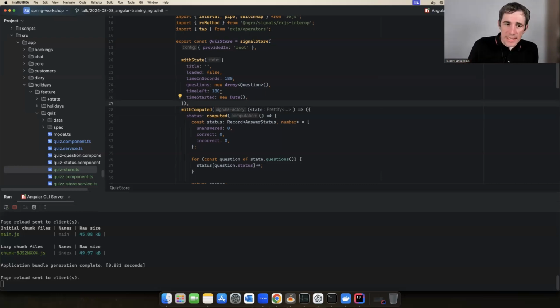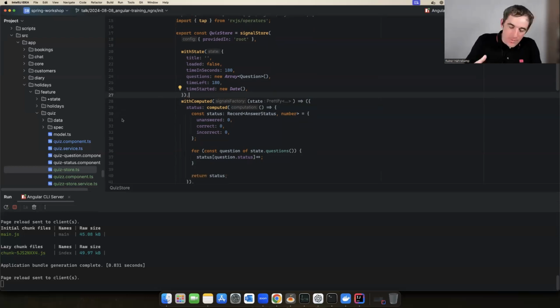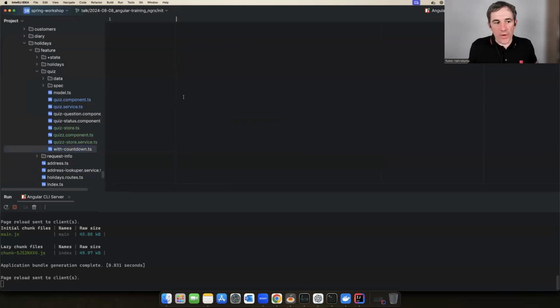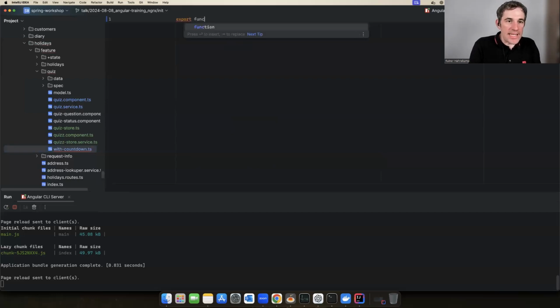We just need to take those things that we require and put it into a so-called SignalStore feature, which is a kind of signal store which cannot be used on its own, to put it very simple. But we can apply with state, with computed, with methods. All of that is possible. So I say here with countdown, I have already created the file. And I say export function with countdown.